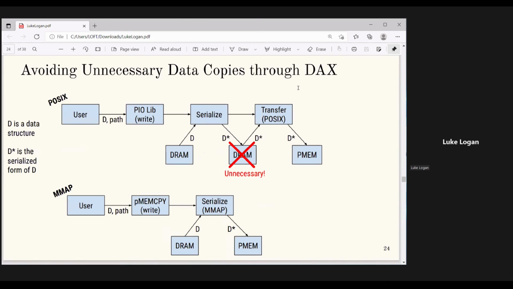Typically, when serializing a data structure, a parallel I/O library will serialize that data structure into another DRAM buffer and then copy it over to PMEM using POSIX. However, by using the POSIX API to interact with PMEM, an entire unnecessary copy of the data is made, which can significantly reduce I/O performance.